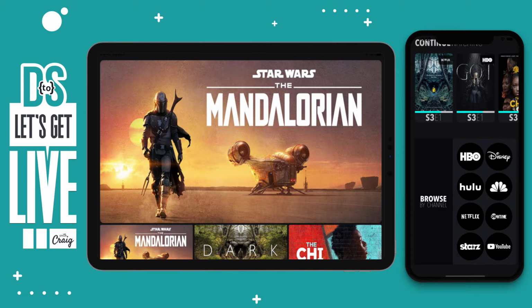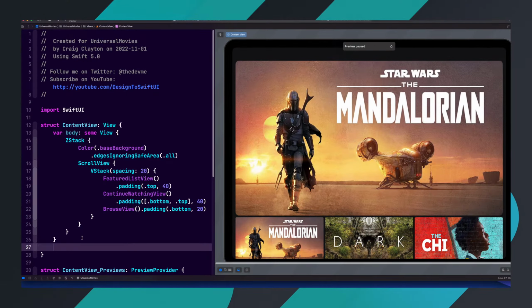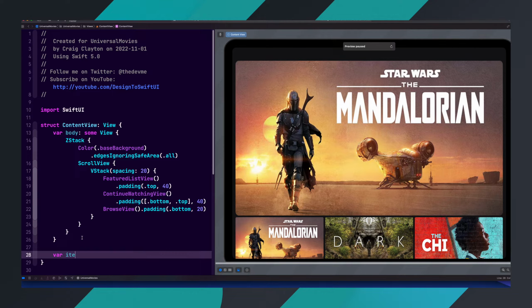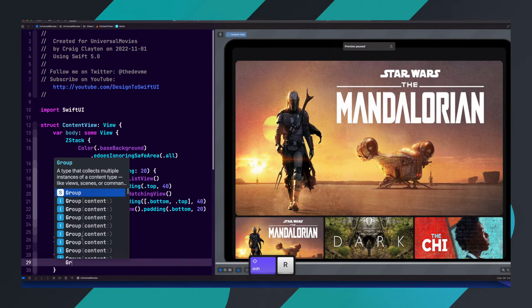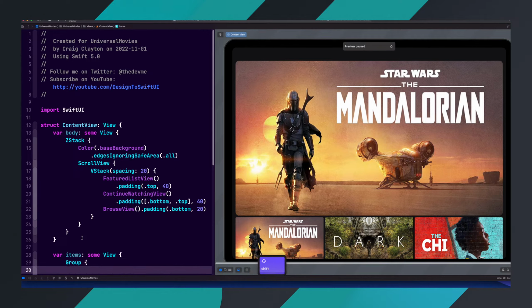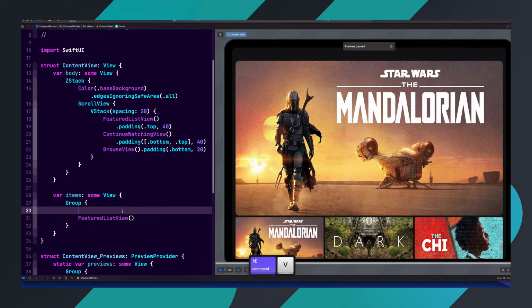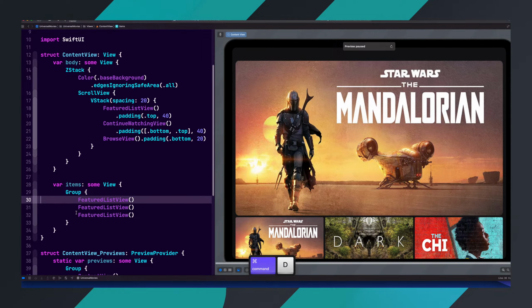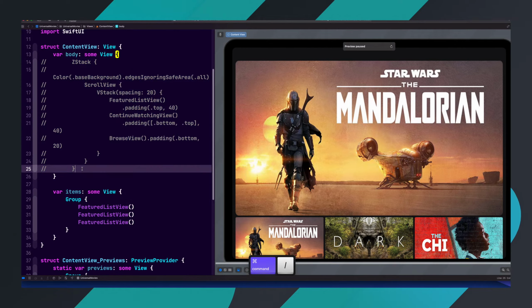So for example, you can create a variable. Let me show you really quick what I mean, because it is kind of confusing if I try to explain it. Let's say you want to create var items, and then you do some View, and in here we can say Group. And then we can put a bunch of stuff into the group. For now, I'm just going to put FeaturedItemView and FeatureListView, but this is just an example. And then I'm going to comment this out really quick.